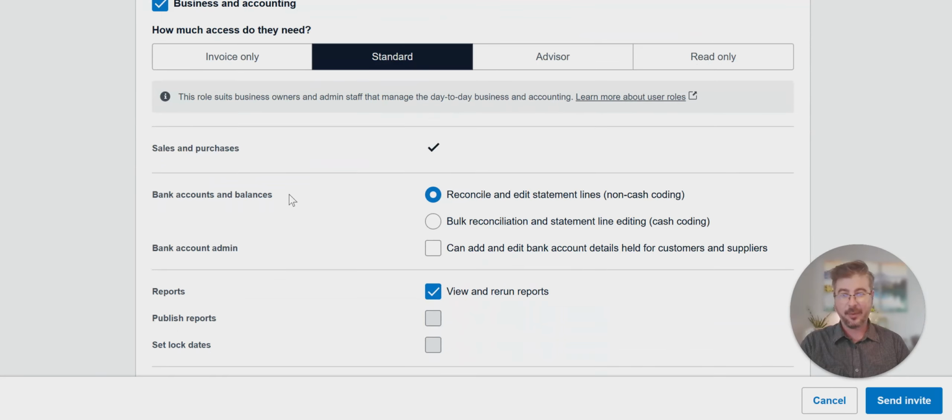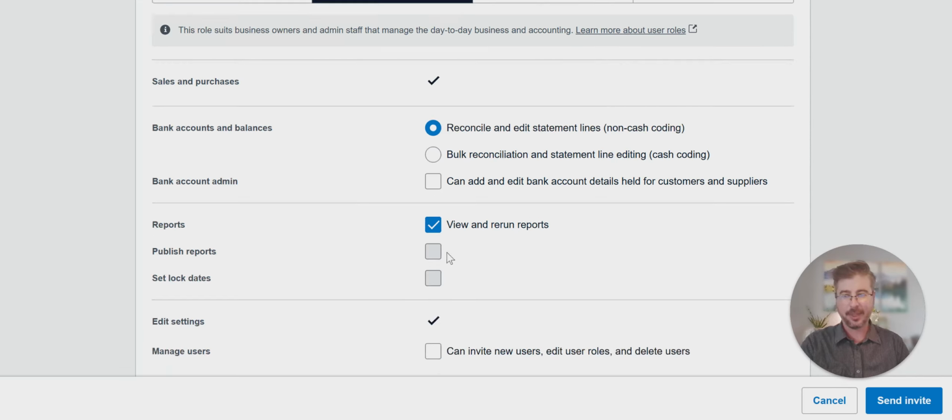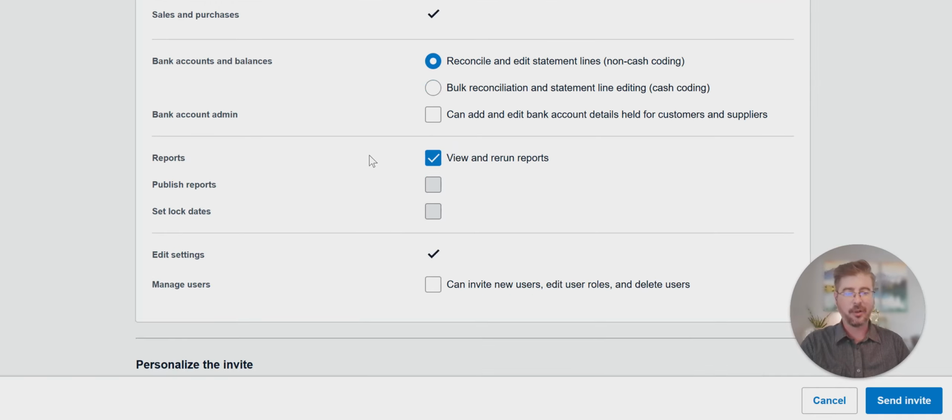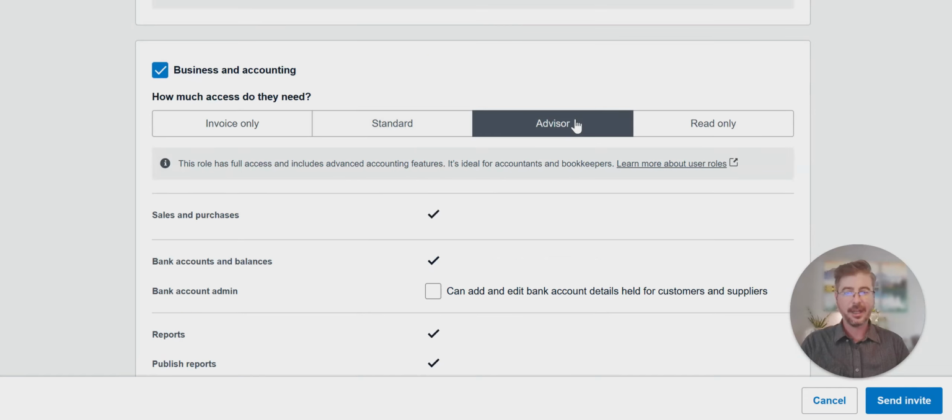Standard goes through everything that invoice only has, but they also have the ability to reconcile. So this would be closer to what your staff accountant would do if you've got one, or your bookkeeper if you've got one in-house or outsourced, whatever it may be. There's a couple of different options that they can have in there, including adding bank accounts and editing bank accounts. So again, just make sure you look at what their role is and understand what access they actually need to have.